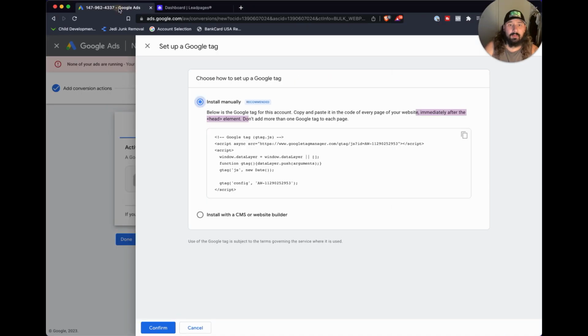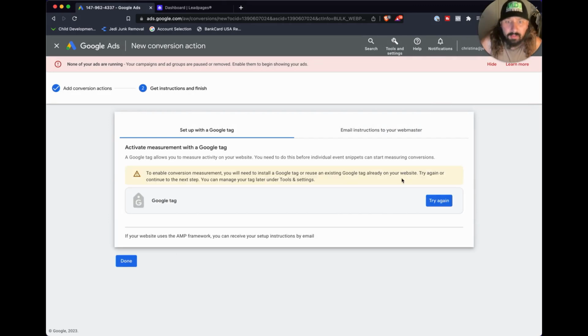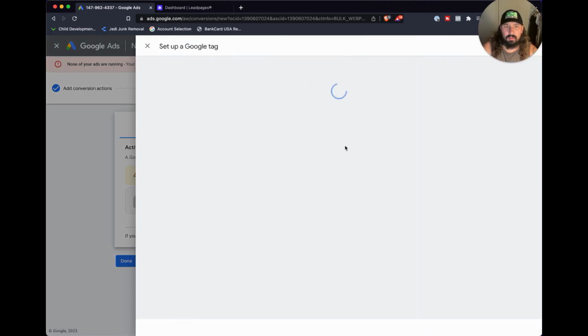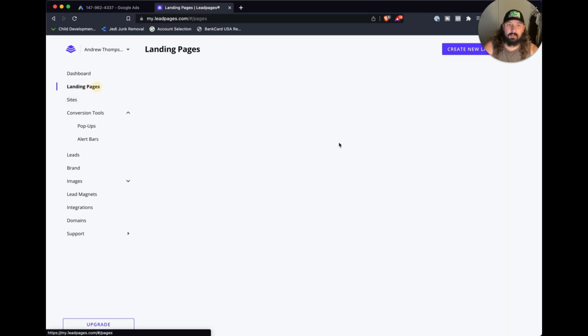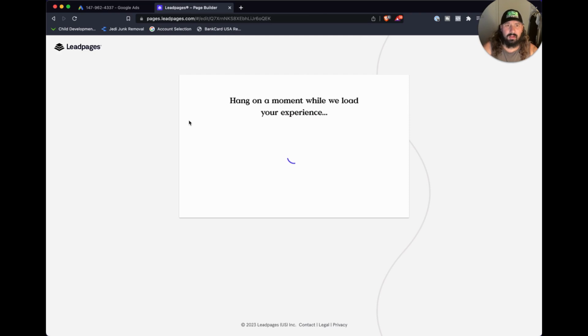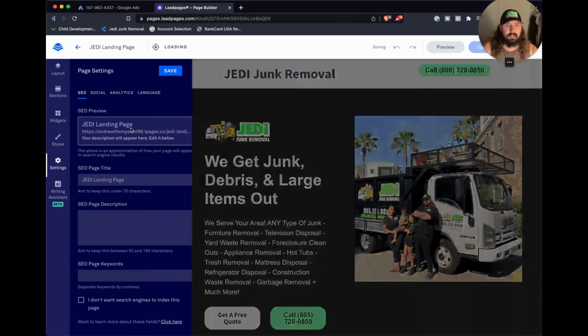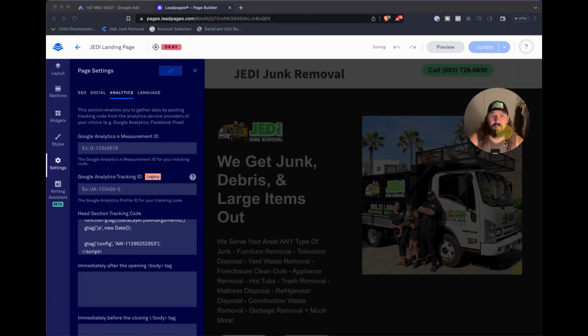Okay, now confirm and checking. To enable, you will need to install a Google tag or reuse an existing Google tag on your website. Try again. This needs to go on every page, though, to be honest, each page. So we're going to go to the landing page, and we're going to put the code in there as well. Settings, analytics, head section tracking, save.